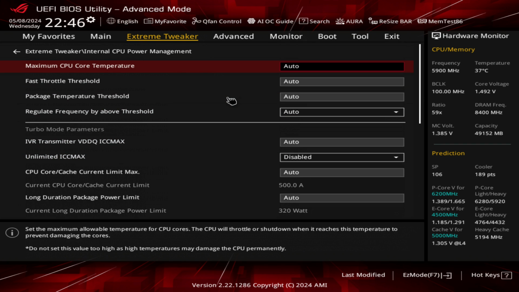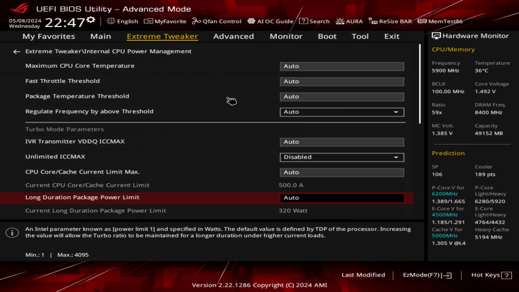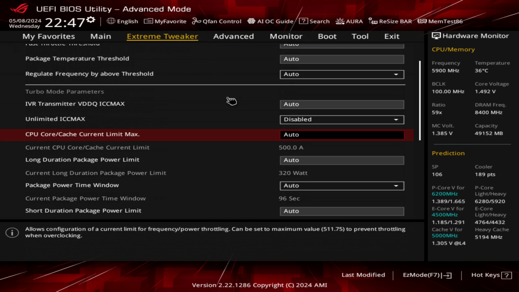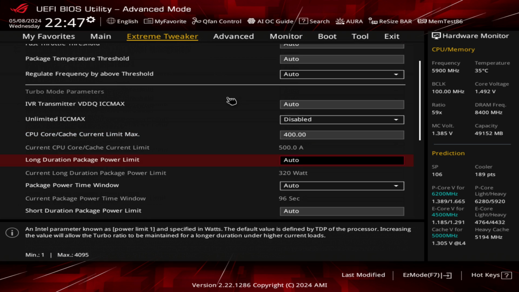Now TJ Max for the Intel i9-13900K, and I think all of the 12th, 13th, and 14th gen series, is 100 degrees Celsius. So auto will be 100 degrees. They don't recommend that you change this. They don't want you to exceed this in any way, so just leave it at 100 or just leave it at auto. Now, when it comes to the power limits specifically, they say do not exceed 400 on the amps. So that's the ICC Max. I'm going to put that to 400.